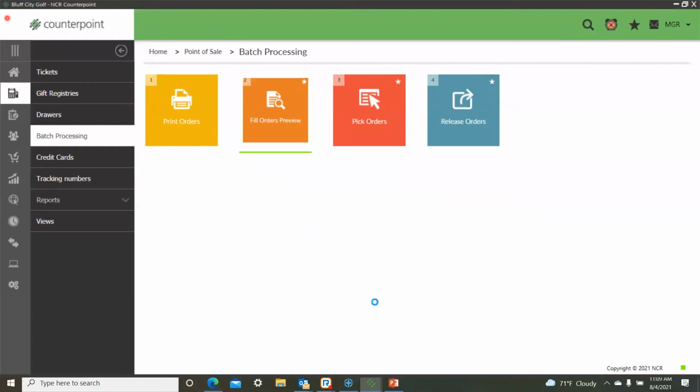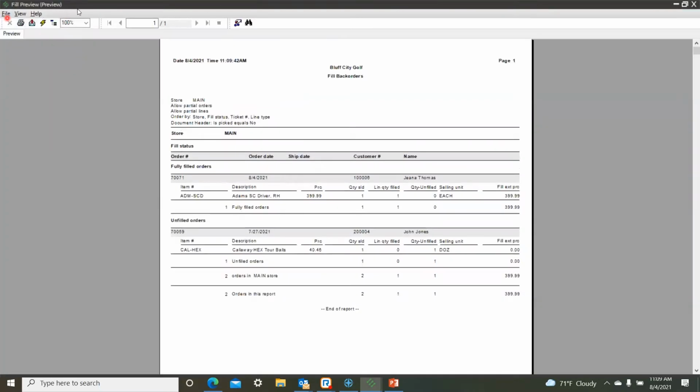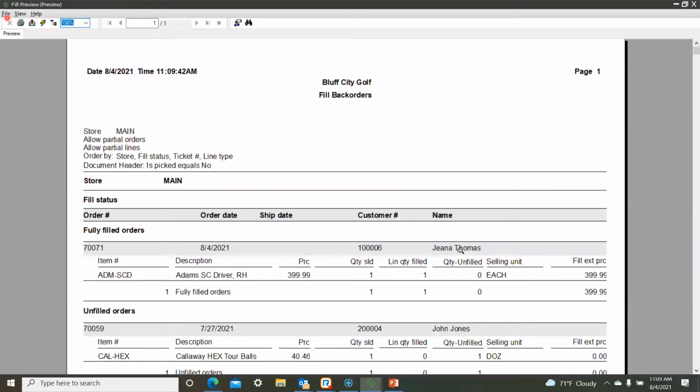The fill orders preview focuses on back orders and outstanding, where you need to fill quantity. So this is a really nice report to look at. I like this report. I'm going to make it a little bit bigger so you can see it. So you can see I have an order for myself for this product, this golf club, and one was sold to me, and one of the quantities was filled. So in other words, there's enough stock on hand in order to fulfill this back order.